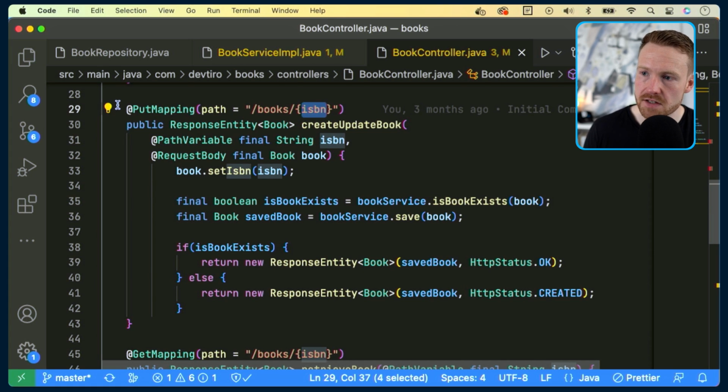So that's going to be converted into that book domain object from JSON using the Jackson library. We can see that this is typically going to use the service and then return the response here. So this checks if the book exists, and then it saves the book. And then if the book exists, it's going to return an HTTP status OK along with the saved book. And if the book didn't exist, it's going to return the HTTP status created along with the saved book.